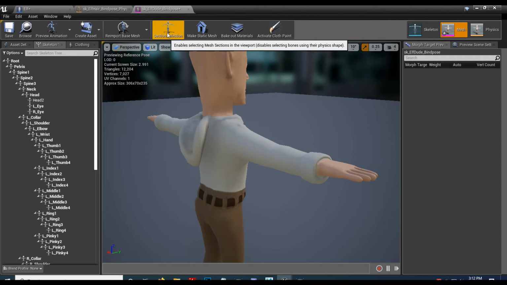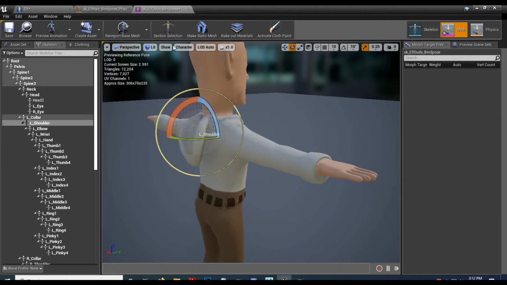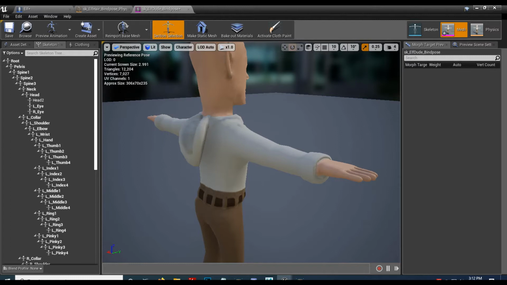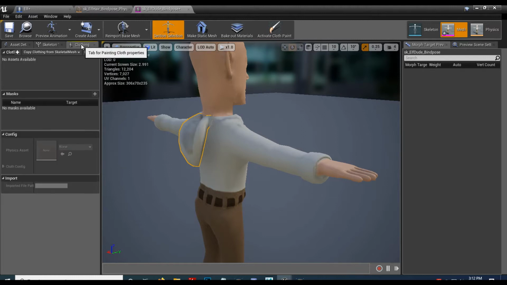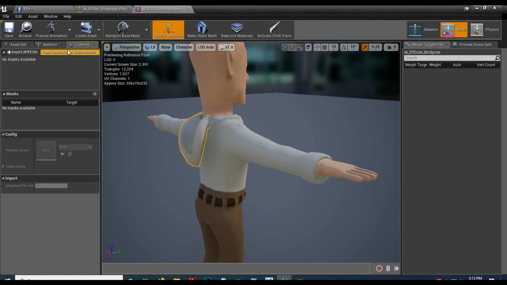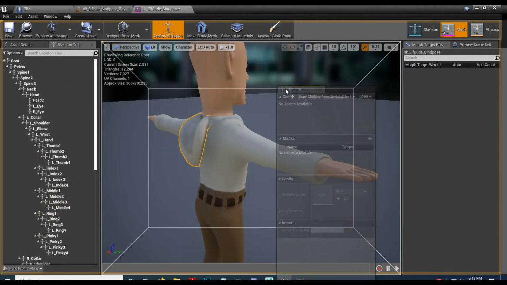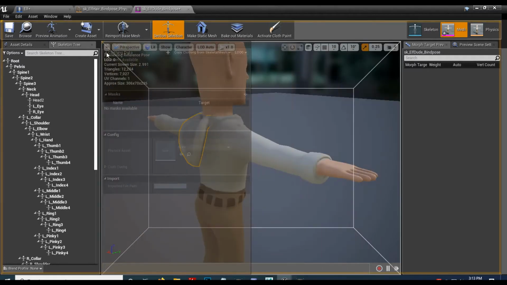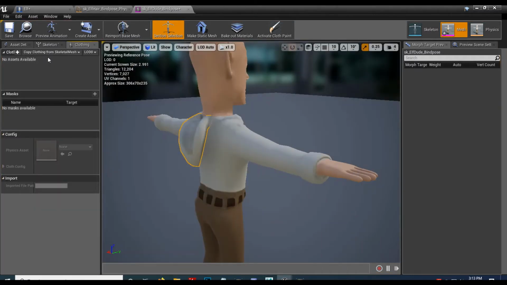What I do, to select the piece of the body that I want, I'll do section selection, and I'll select the hoodie. And then we need the clothing tab. If you don't see it, you can go up to window and come down and hit the checkbox for clothing. Sometimes it comes in docked over to the side or something like that. You can always just drag it up to here.